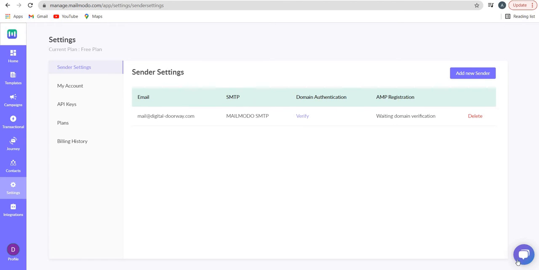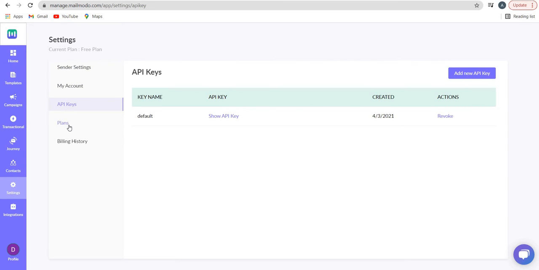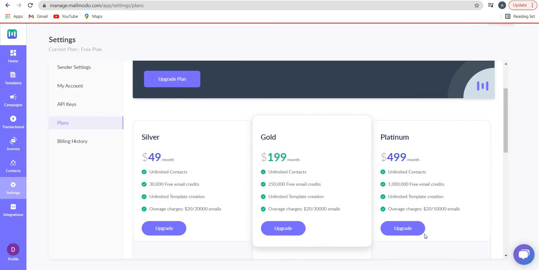You will always see this support icon or chat icon. If you click on it, the chat is always available. They're always willing to help you. So here you will see my account, you will see the API keys, you will see the plan that you're on, and you will see the pricing over here, which I discussed in my last video.